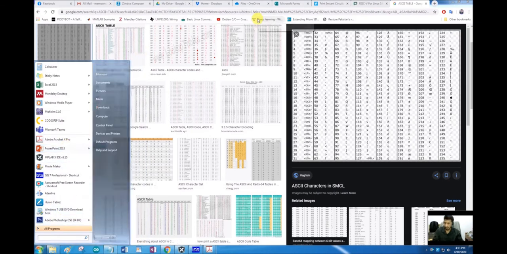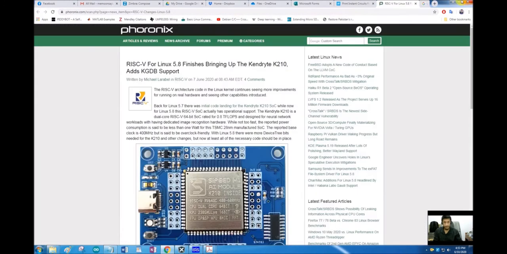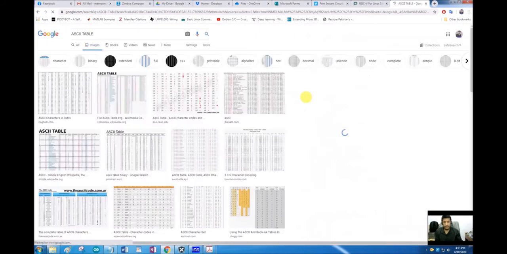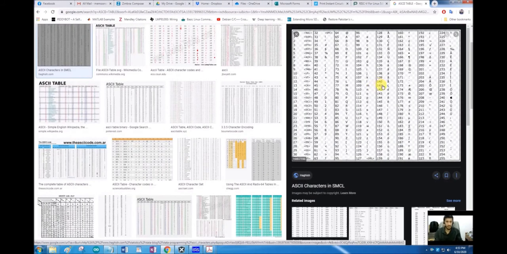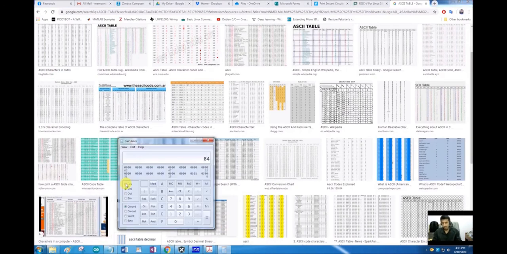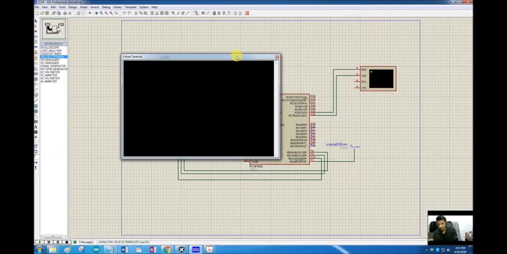Let me open the calculator here. Let's see here. 65 in decimal is equal to 41 in hexadecimal. This is what we have already received on our port. Let me open that tab again and let's see what is the character for, let's say, T. T is 84 decimal, and in hexadecimal, 84 decimal is equal to 54 hexadecimal. So let me open Proteus and send T. This should be 54, 0101 that is 5 and 0100 that is 4.